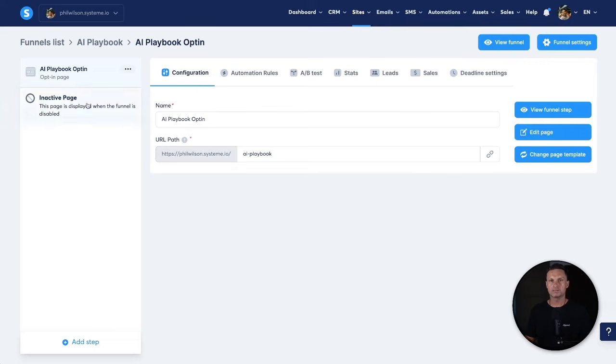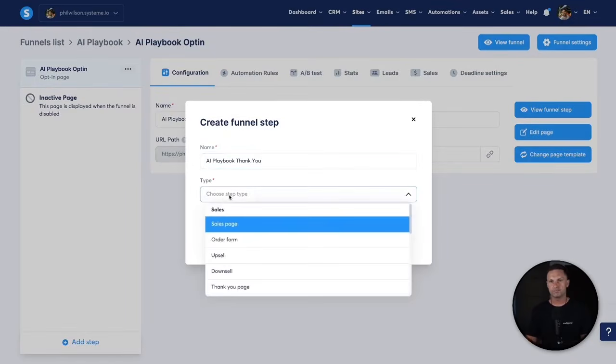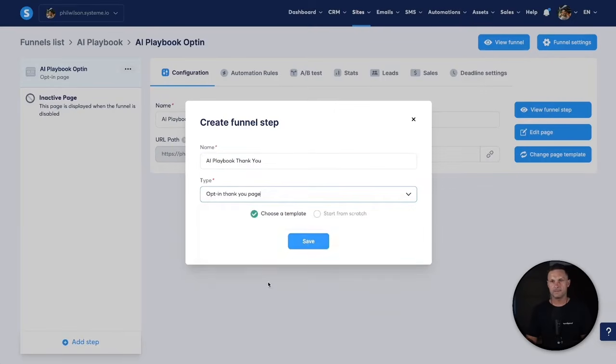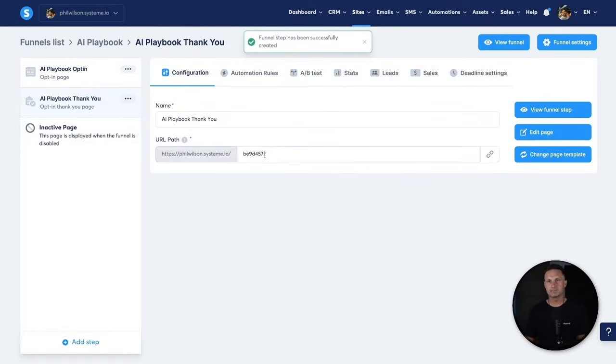So what we want to do now is not duplicate this page because we want to have an opt-in thank you. So at the bottom, click on add step. We're going to choose this AI playbook. Thank you. Okay. And for type, we want to click on the drop down and look for opt-in thank you page. Once again, click start from scratch, click on save. Okay. And now the step has been created.